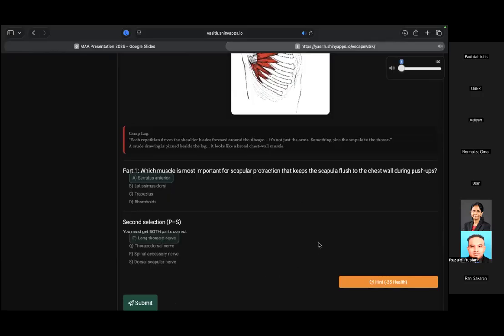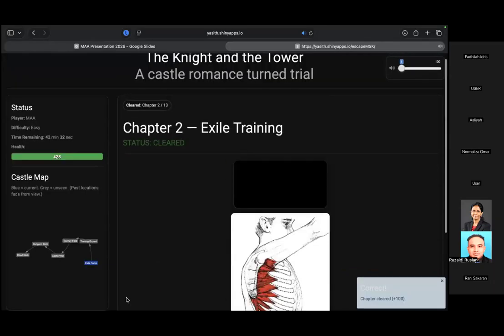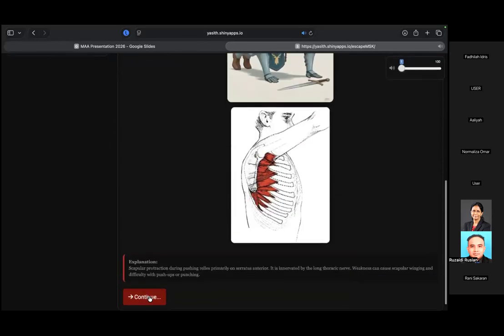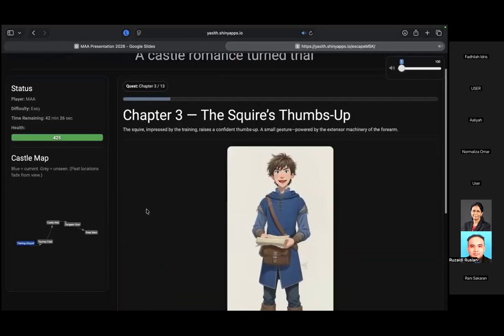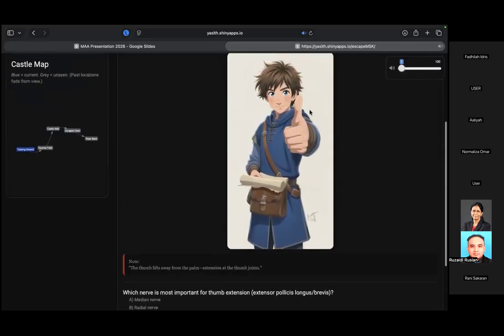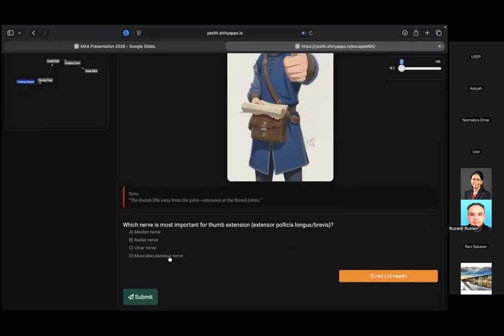Thank you. Long thoracic nerve and serratus anterior. Very good. Oh, why did I take a hint? I don't have to take a hint. I can submit. Nice. Great, and we have the explanation. We are moving forwards. I'm going pretty fast. Now the Square is very happy and giving a thumbs up. What is the nerve important for thumb extension?